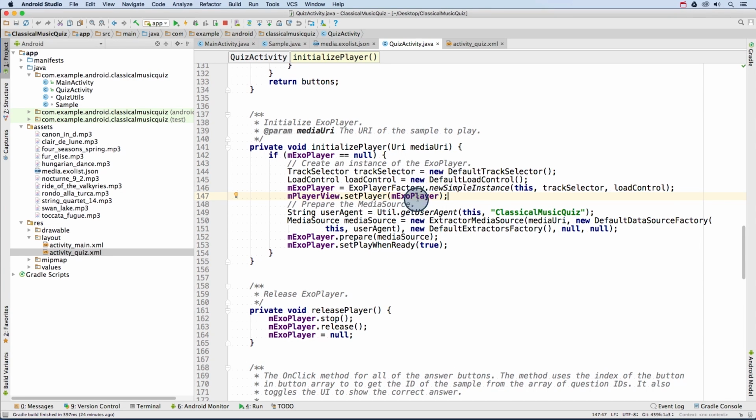instance. Next, we need to prepare the media. Every piece of media in ExoPlayer is represented by a media source object. You'll need to create a media source object using the following classes. Extractor media source is the class used to create a media source from a regular media format, not one of the adaptive streaming technologies like we talked about, Dash or HLS.